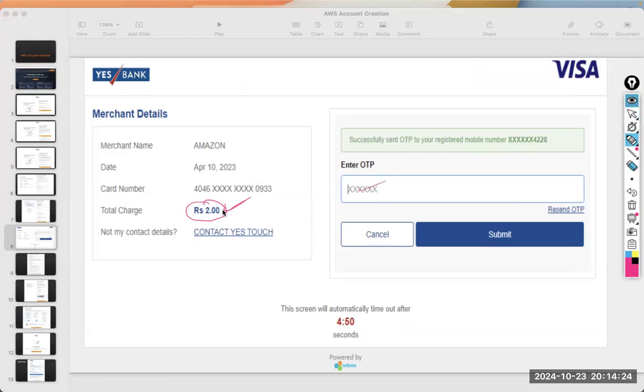Once you enter the OTP, 2 rupees will be deducted from your card and it will be verified that your card is verified. Within 24 hours, they will refund this 2 rupees. Then you click on the submit button.